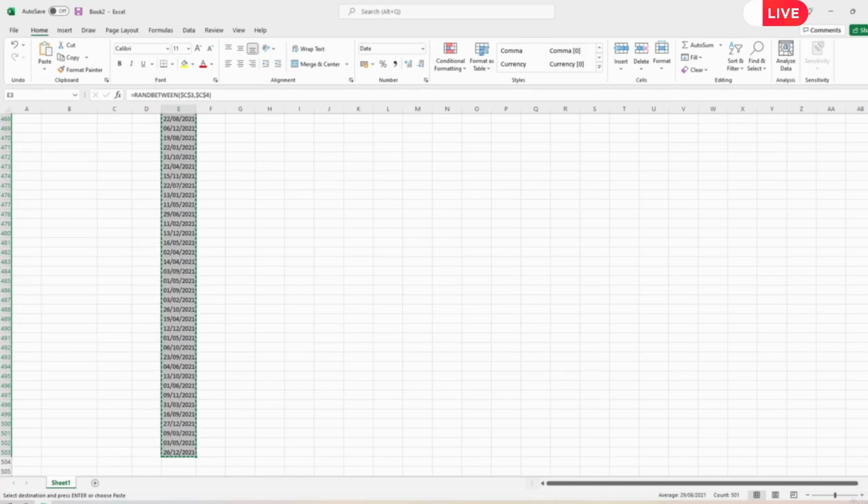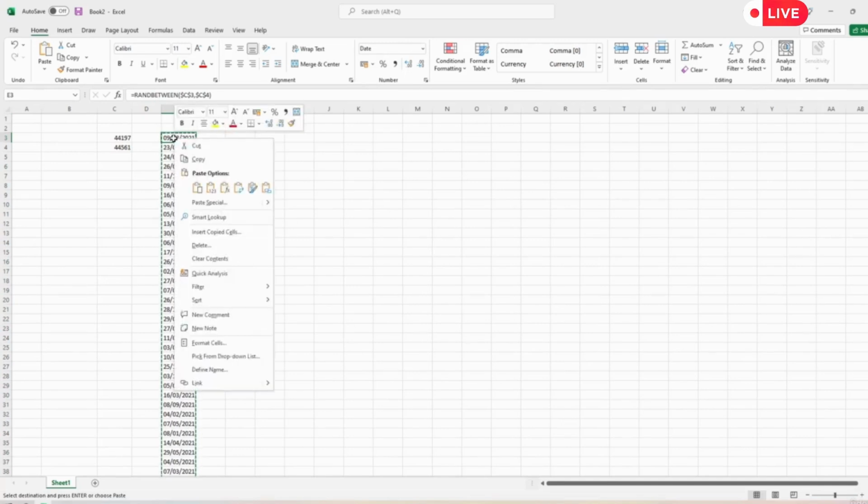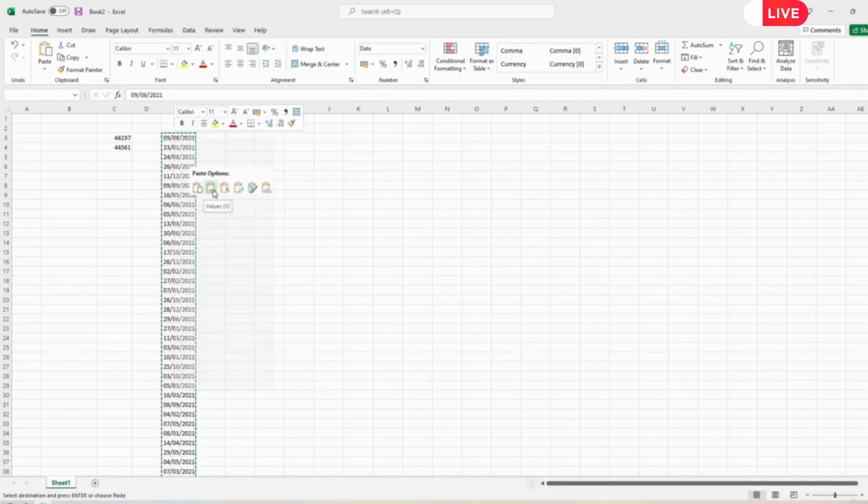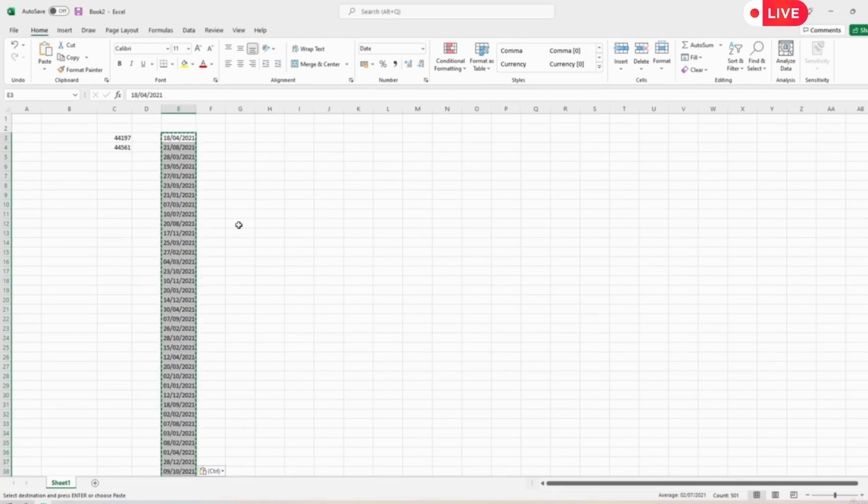I'm then going to go back up to the top. I'm going to click on the very first date, and then I'm going to right click on the mouse and choose the one that says 1, 2, 3. So I'm basically going to copy on top of them the new dates. We saw them change because it updated the rand between before copying.